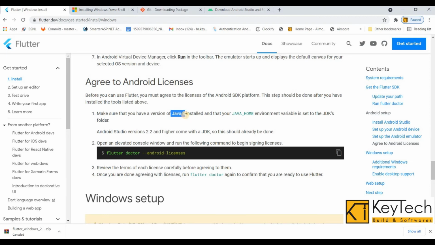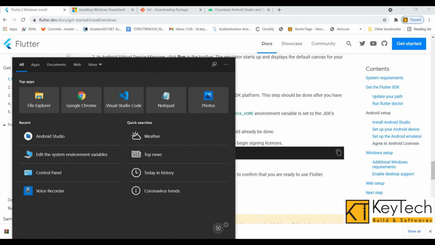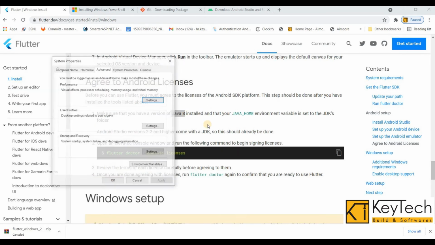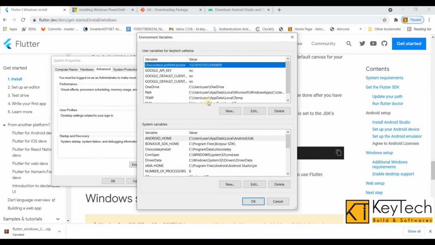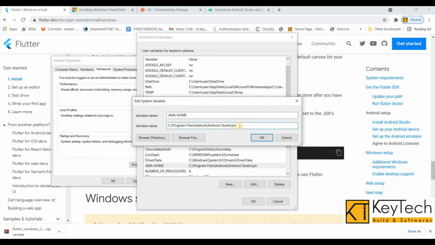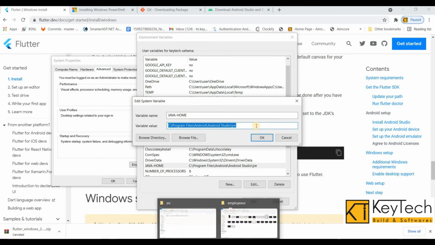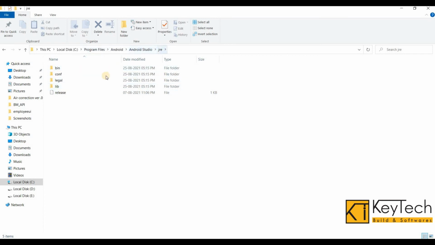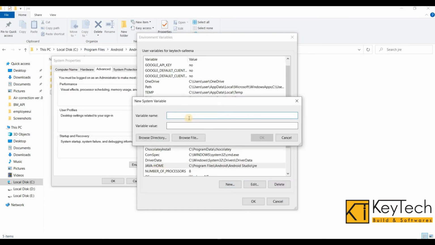So go to environment variables again. Then here you can see system variables. There's a Java home variable. Actually, you can create it from the new section. I have already done it. This is my Java path. You must add the variable name as JAVA_HOME. Then save the path. Then okay.